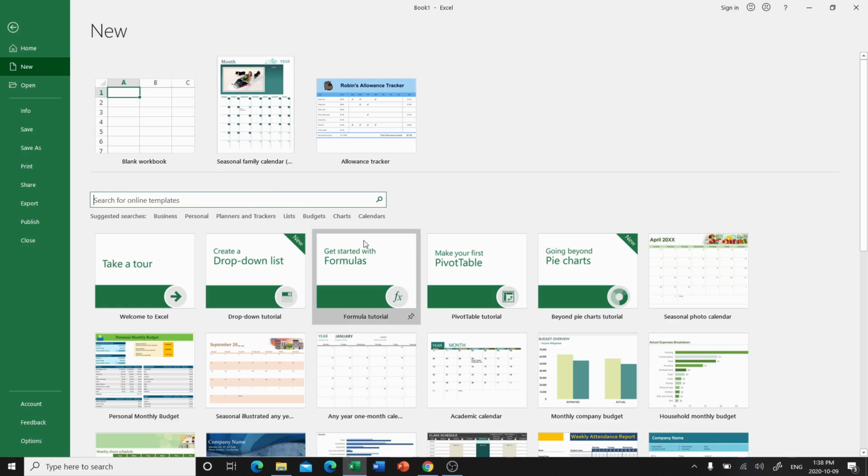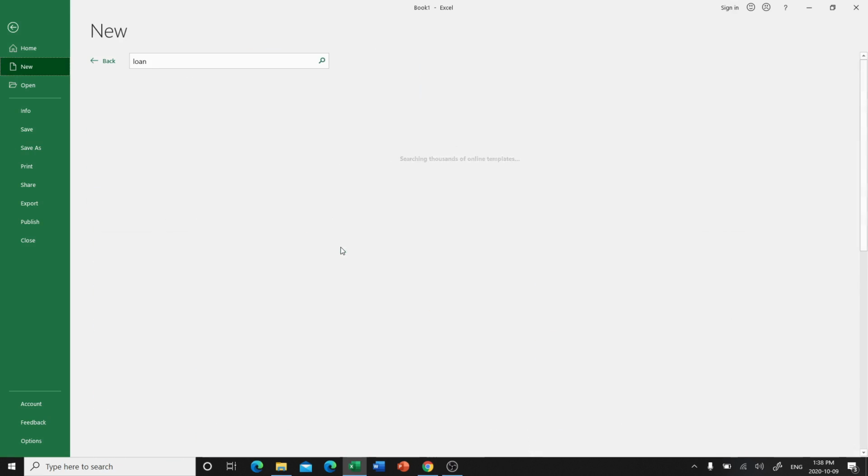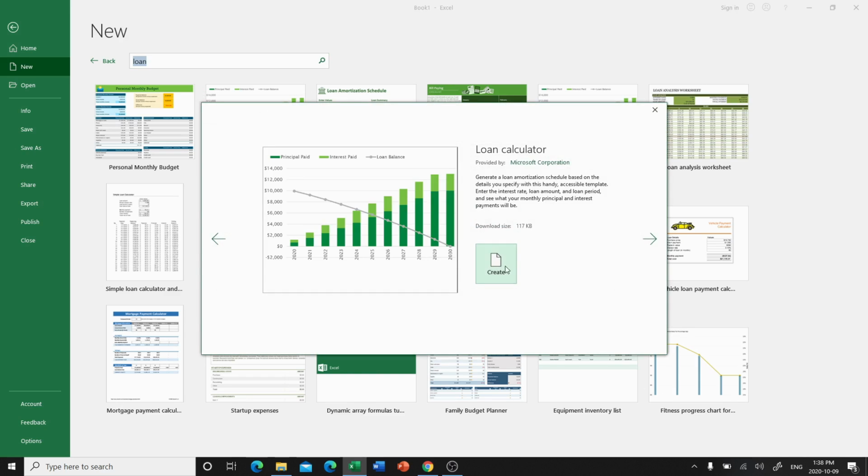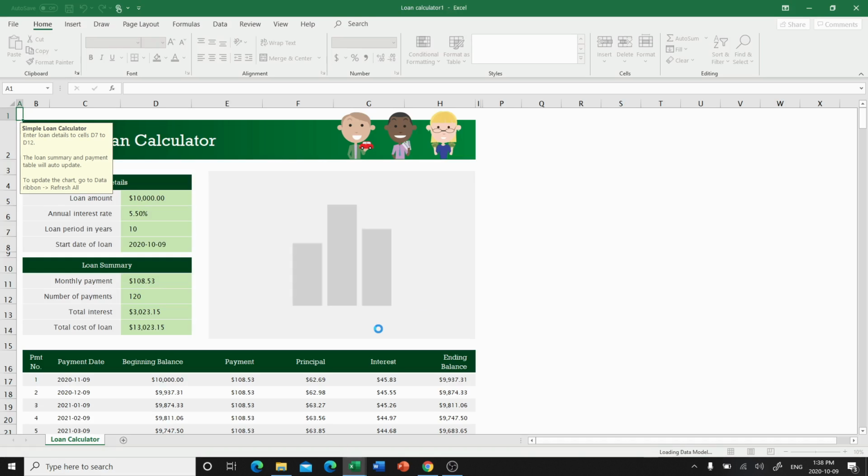We're going to go and do a loan calculator. Let's just type out loan. Here we go. So, what kind of look do I want? Let's go for this one. Excellent. Now, nice and easy.